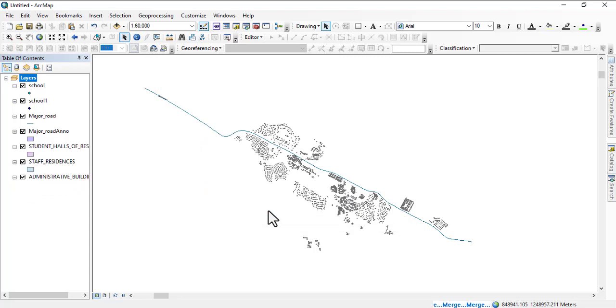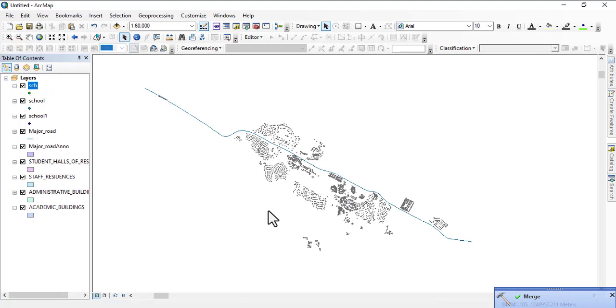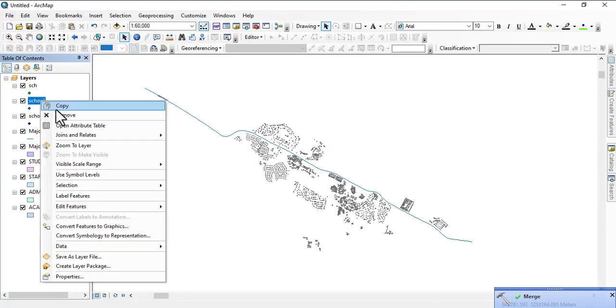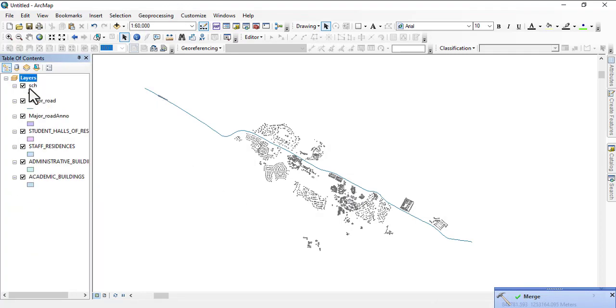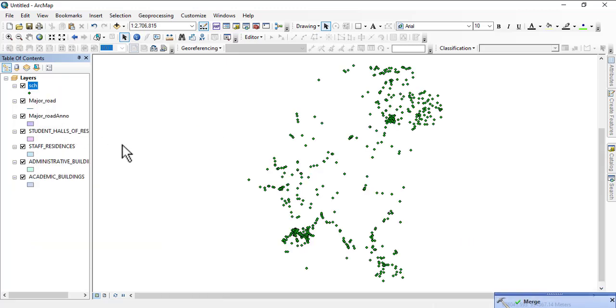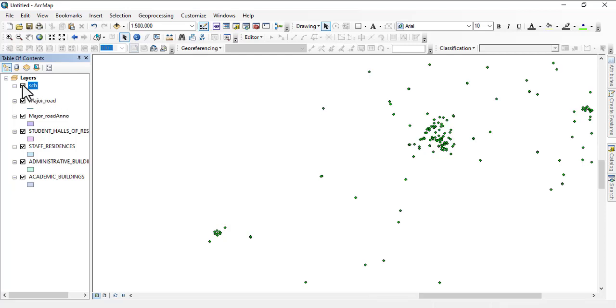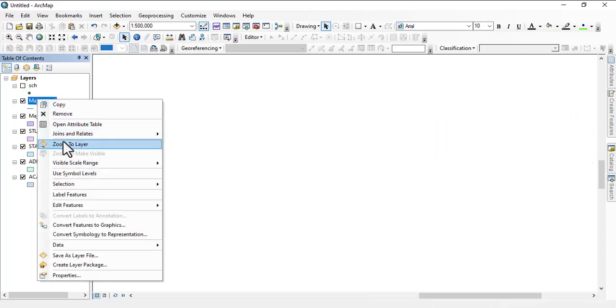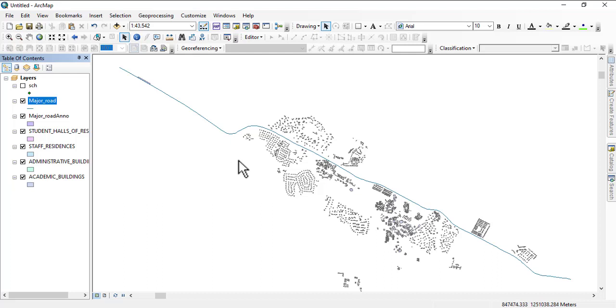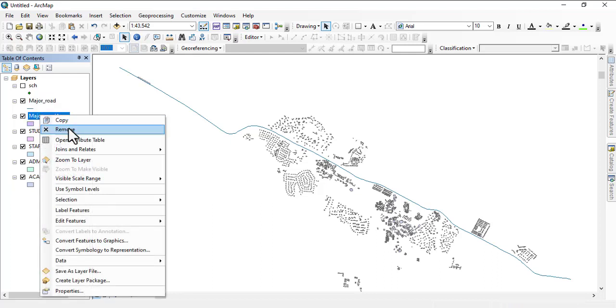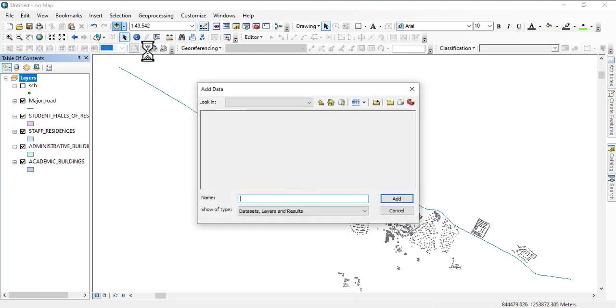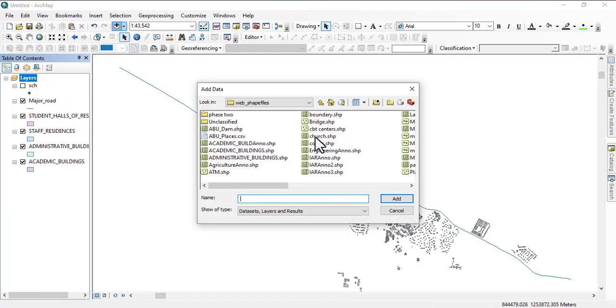Since we are going to be illustrating the three, one is done. So let's remove this, and then right click and zoom to layer. We see that it has merged the schools together. Alright, so let's remove this. Sorry, let me bring in the minor road. I didn't bring that in.